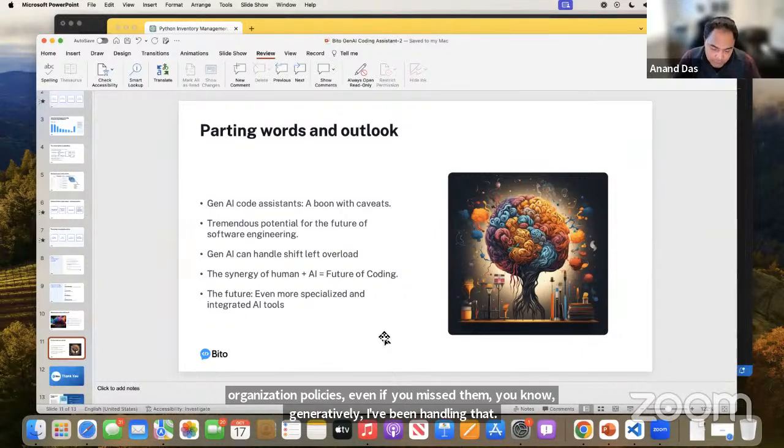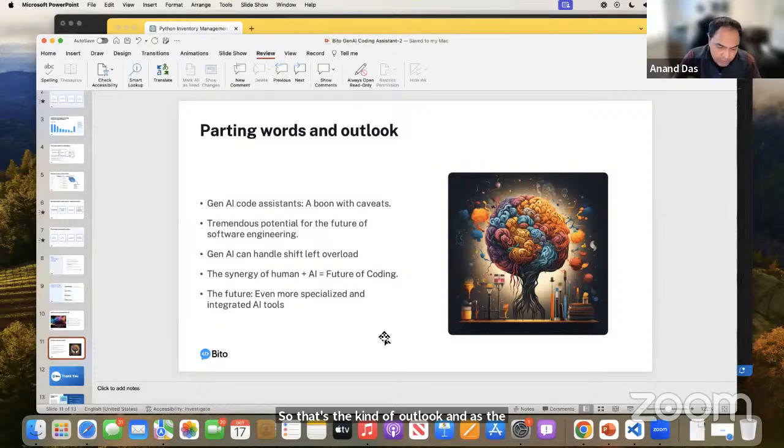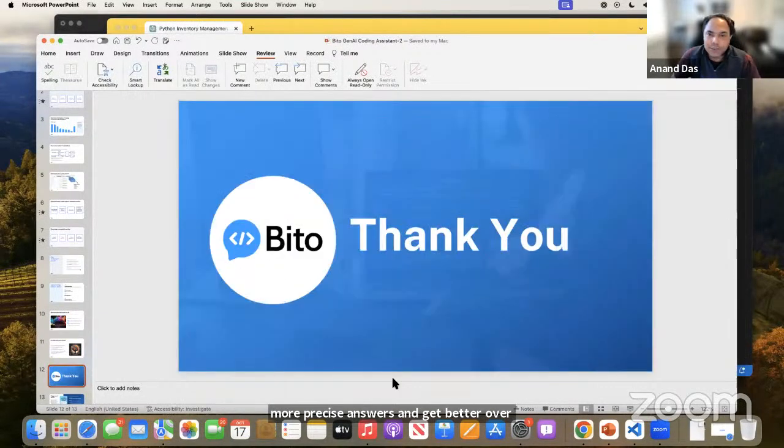And as the models are improving, if you see, every 6 months they have new data, the limits are being increased, performance of the models is increasing, the cost is going down, you'll see these tools evolving and being able to handle more data, give you more precise answers, and get better overall. So that's all from my side. Open to questions.